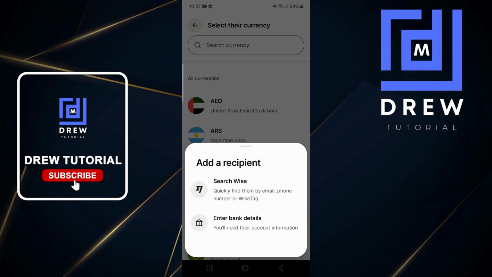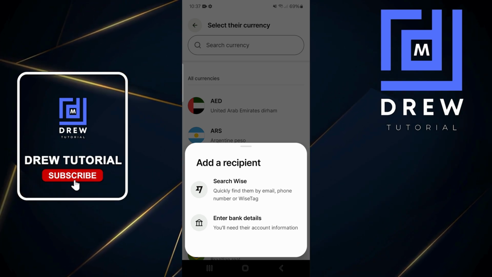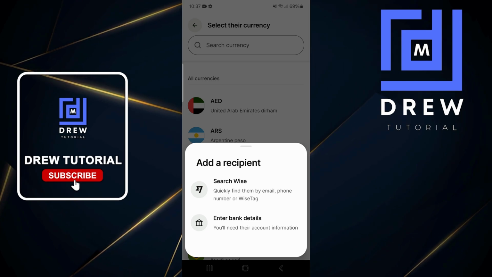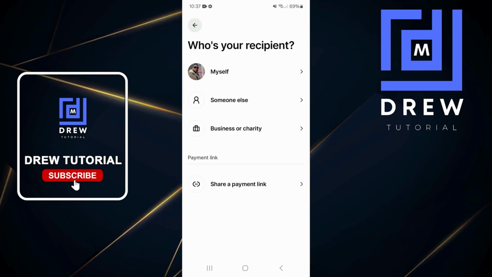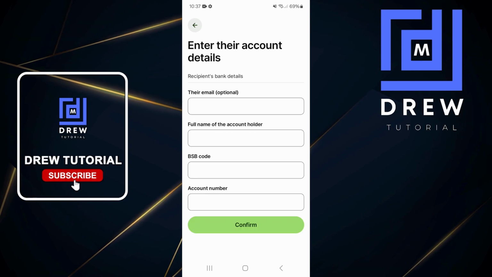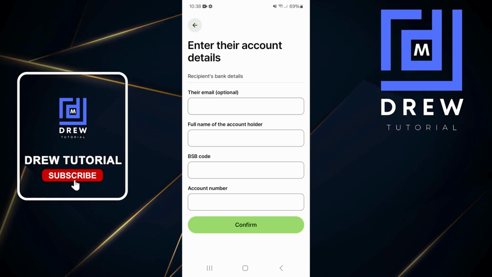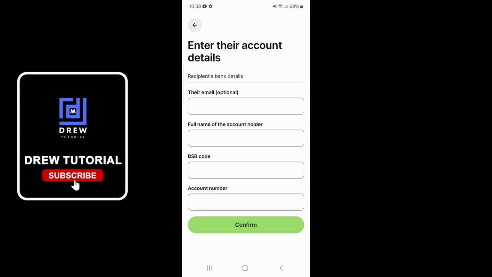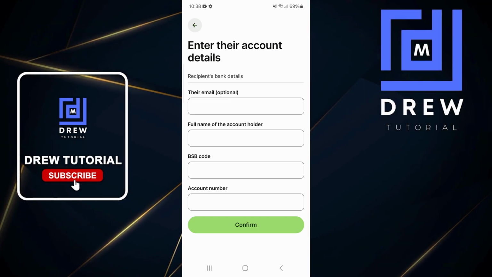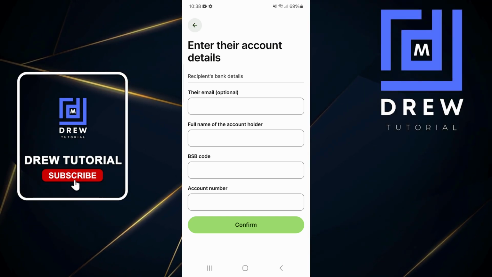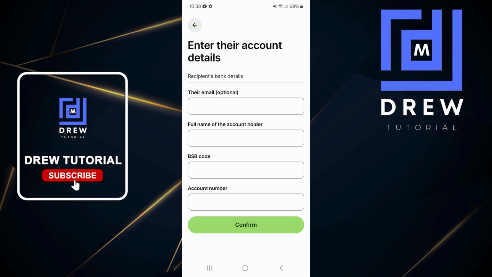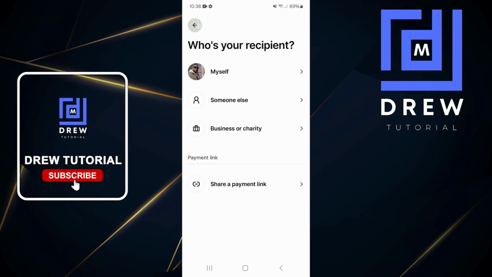Or if they give you their account details for their bank, you can simply choose the option enter bank details there, and you can simply choose the option someone else and basically fill in their email address, full name on their account, their BSB, or whichever account number details there are. It can be a Swift code, it could be an IBAN, whatever it might be. And you enter their account details, confirm, and it will be detected, and you'll be able to choose that person going forward.